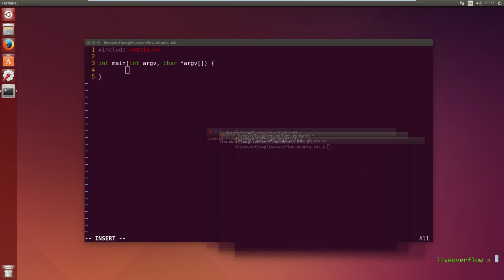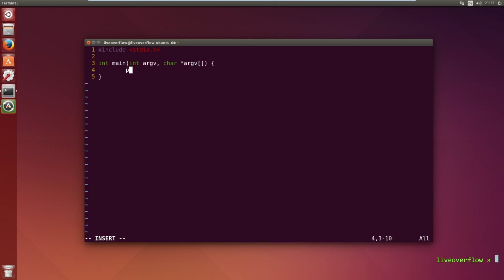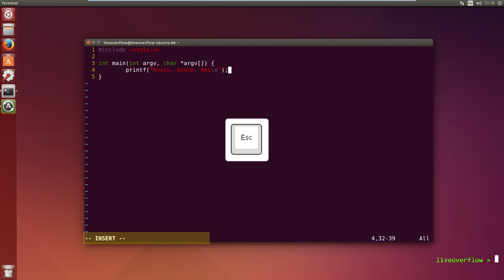Just think of the cat command. It takes a file name as a first argument. And if you would program cat yourself, you would access the file name with argv. Now let's print something by using the printf function and a string as a parameter. The \n is a special character which stands for new line. Maybe you remember it from the last video where we had it in the hex dump and it shows up as hexadecimal 0A. Let's save it with escape :wq and enter.